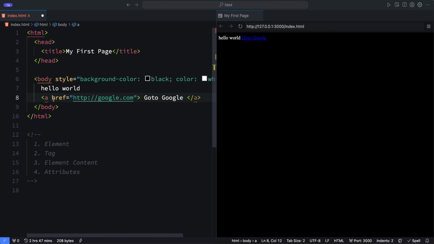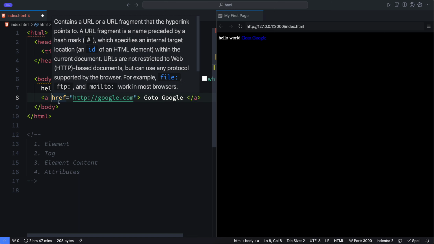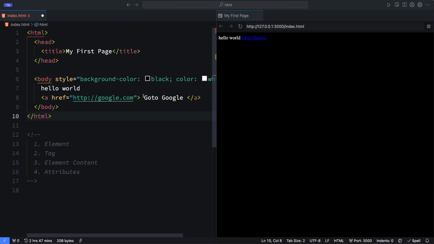That's the use of attributes. They give you more insights. They control the elements more. They give the elements the properties they are supposed to have.